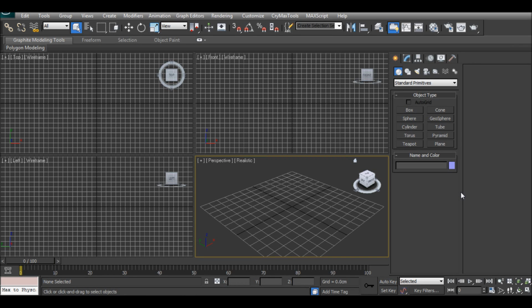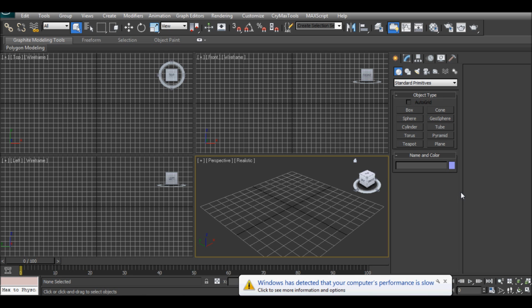Hello and welcome to my tutorial. It's going to be based on a wall that is fully breakable, no base, so you can literally just knock the whole wall out of the way.